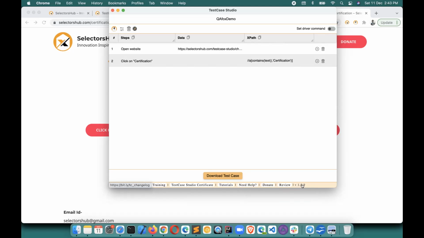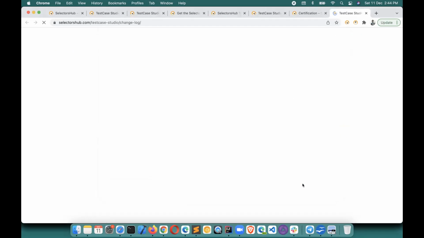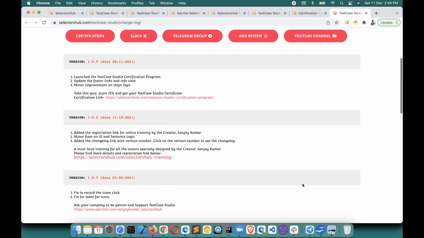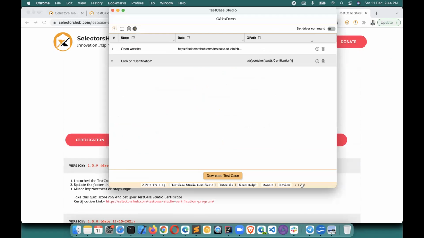At any point of time, if you want to see the change log, like what are the new features that came in this version, you can see the version number here, whatever version is there in your system, and you can click on this to see the change log of what changes happened recently in TestCase Studio or any other plugin, or Selectors Hub. So that way you can see the change log of TestCase Studio here.